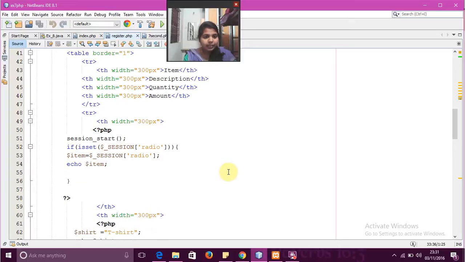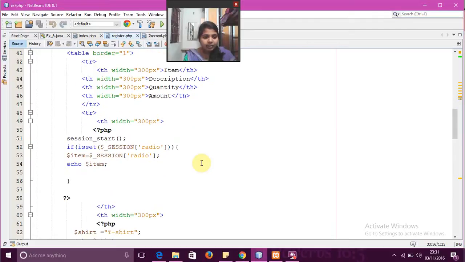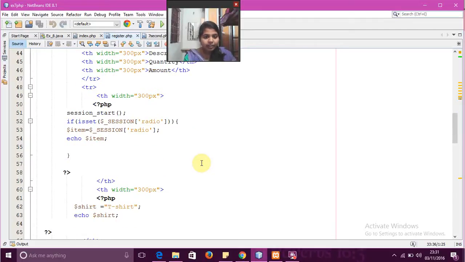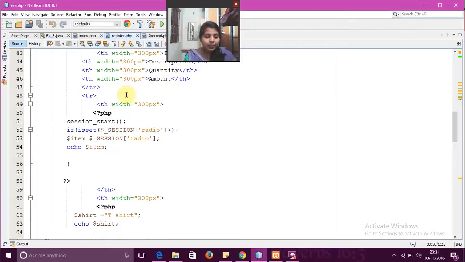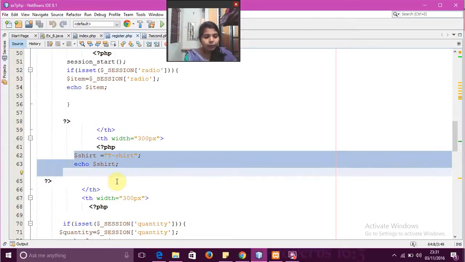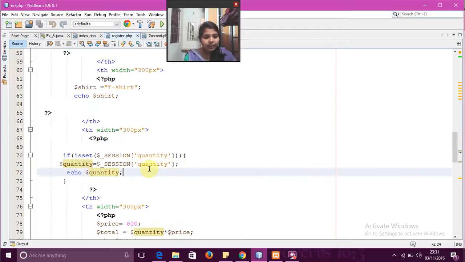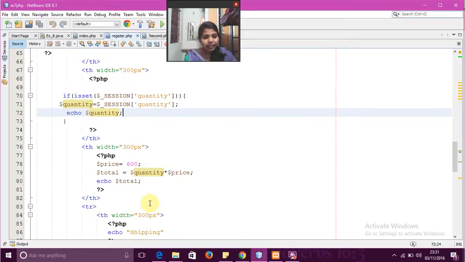For this, I use a table with the table headings item, description, quantity, and amount. In the first row, I just started the session and I took the radio button. I'm taking the radio value in the session variable, a global variable, because whatever item you clicked in the first radio button will be saved here and shown with echo dollar item. In the second one, I took the T-shirt in the dollar variable and printed it out. In the third row, the quantity will be saved, and in the fourth the price will be calculated and shown.